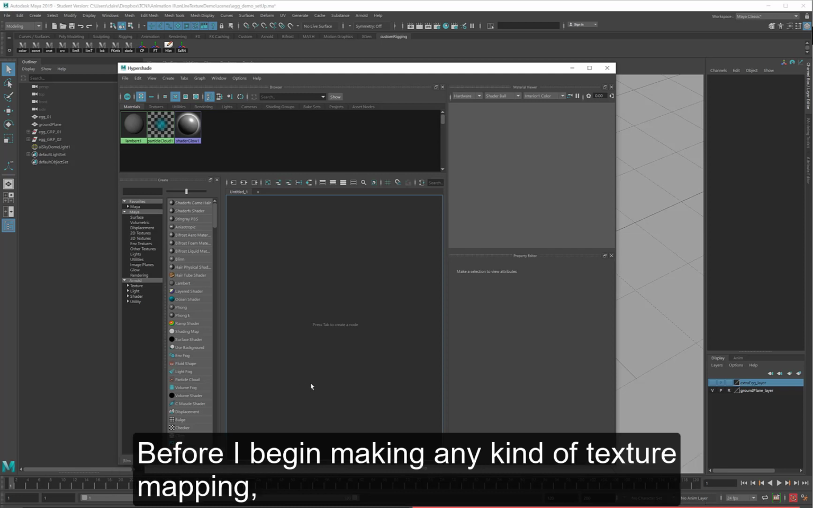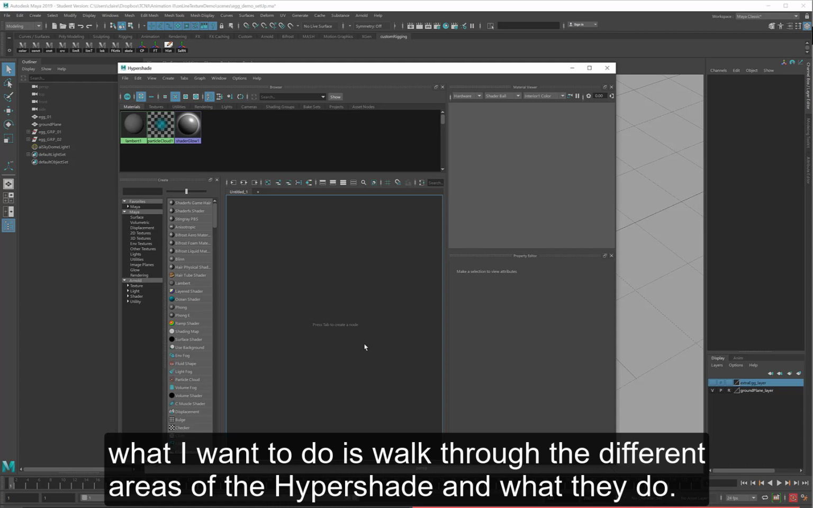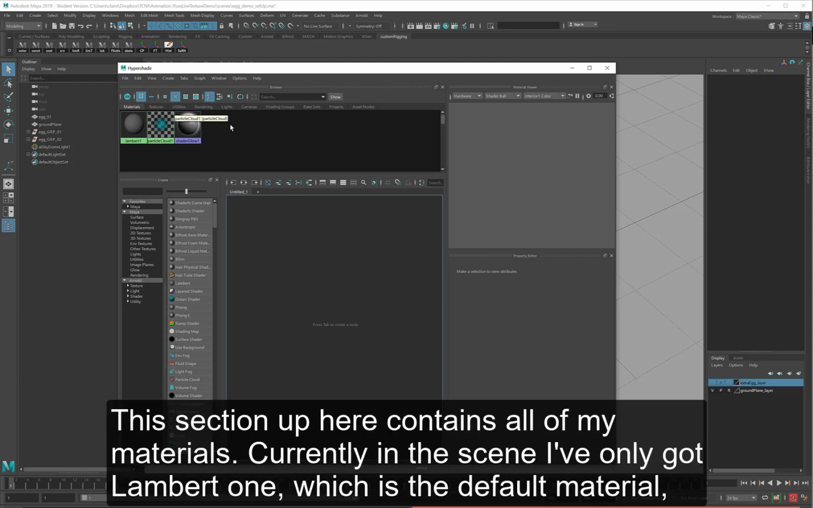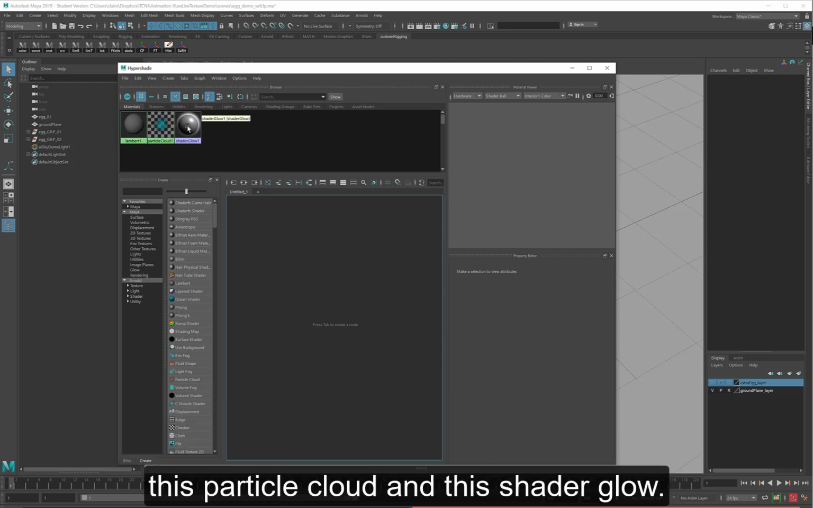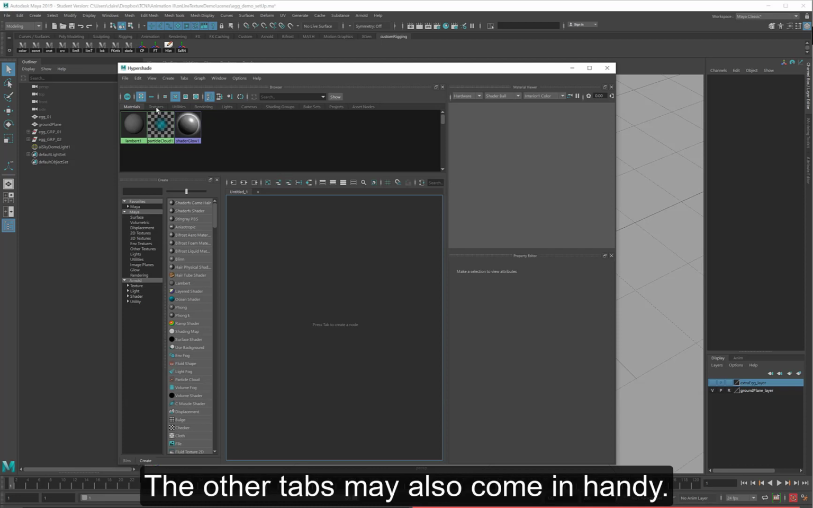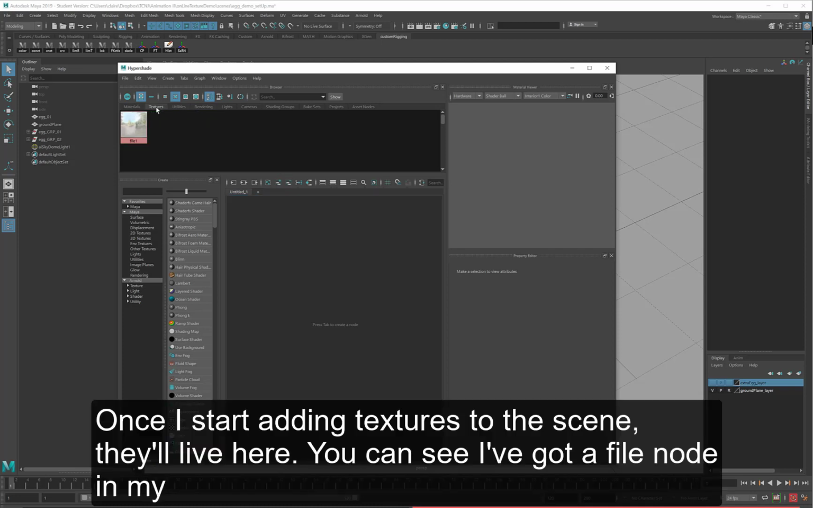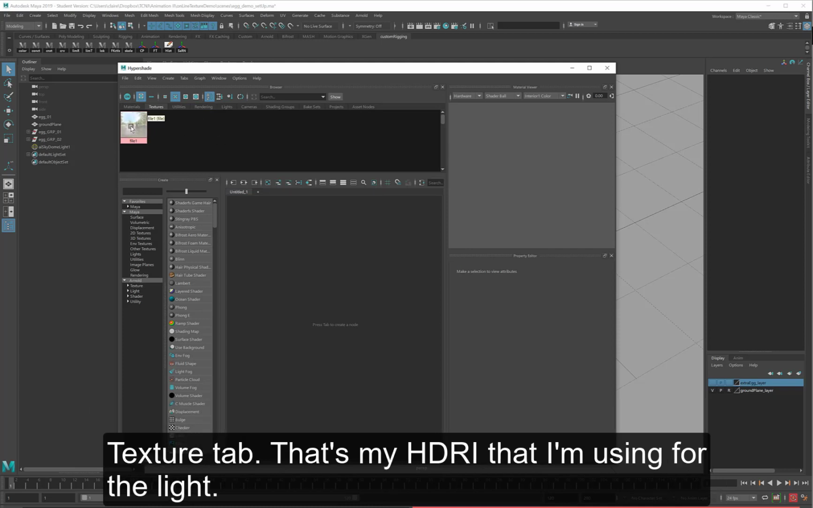Before I begin making any kind of texture mapping, what I want to do is walk through the different areas of the Hypershade and what they do. This section up here contains all of my materials. Currently in the scene I've only got Lambert 1, which is the default material, this particle cloud and this shader glow. The other tabs may also come in handy. Once I start adding textures to the scene, they'll live here. You can see I've got a file node in my texture tab. That's my HDRI that I'm using for the light.